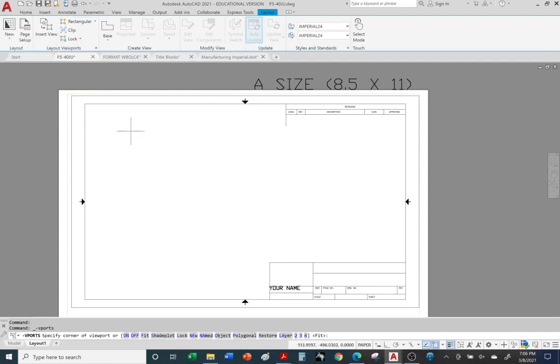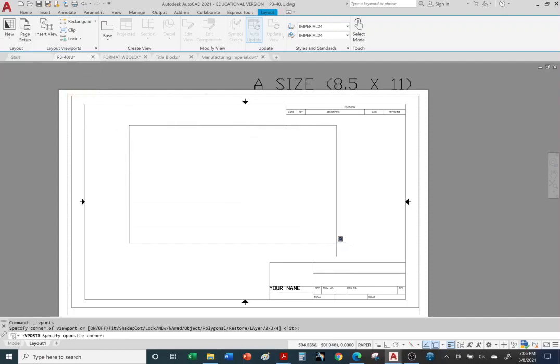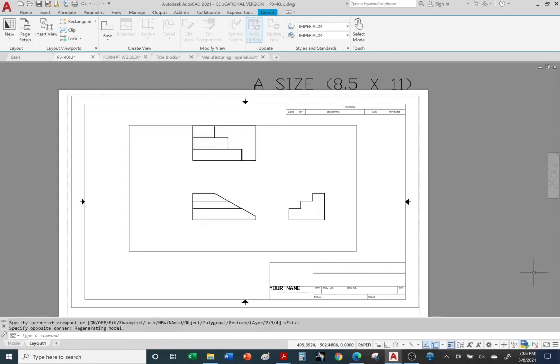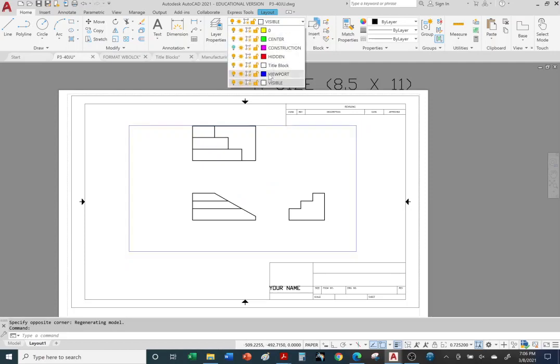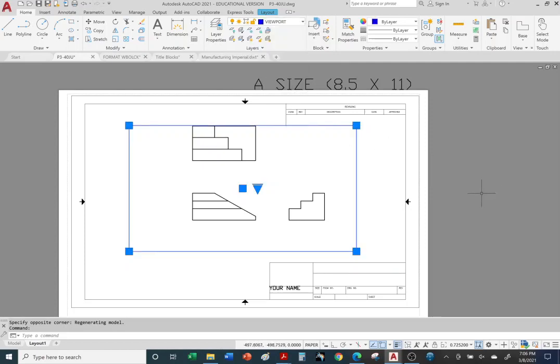So let's do a simple rectangular viewport, select. And it's like using the rectangle command. And there's your view, right? We're gonna take the rectangular viewport. Let's go back to the home tab and place it in the viewport layer. There it is, hit escape. You can see it's blue. Okay, so it's in the viewports layer.